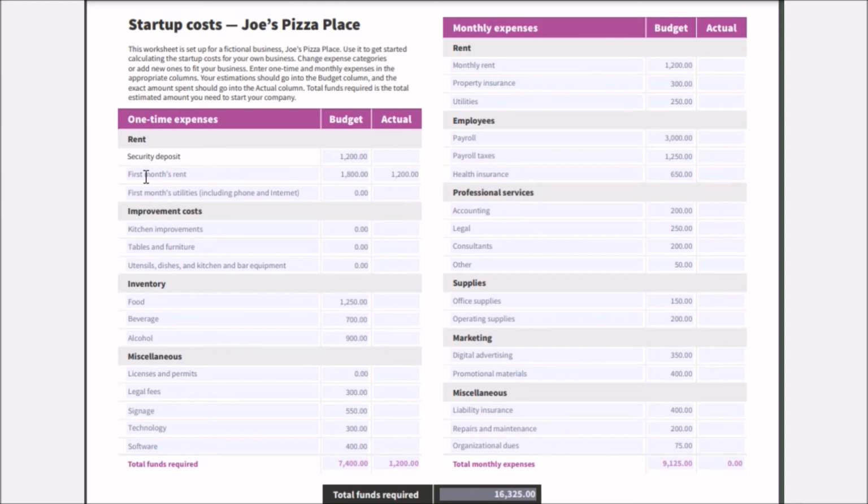So, we'll come down here where it says first month's rent. Say your actual rent budget needs to be $1,600 instead of $1,800. You can go in and change that, not a problem. And then when we come down here in the total funds required, we see that it immediately calculates it for you, which is great because it means that there's no math involved on your end.